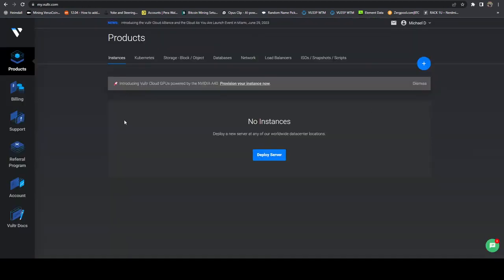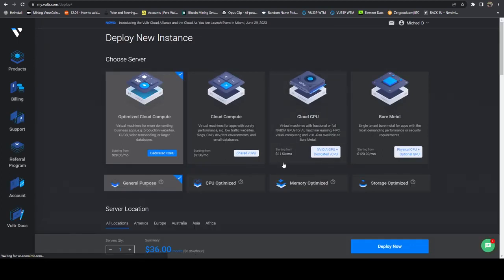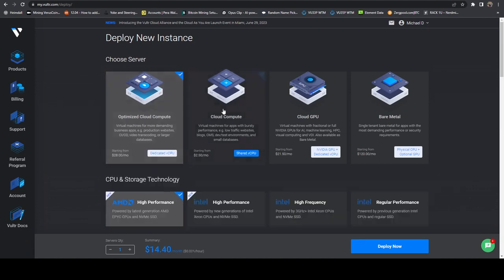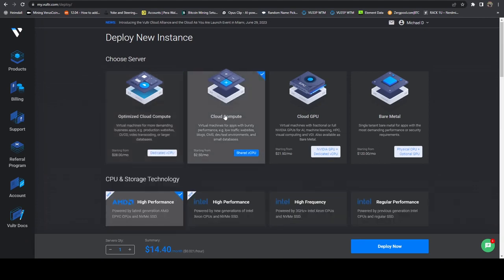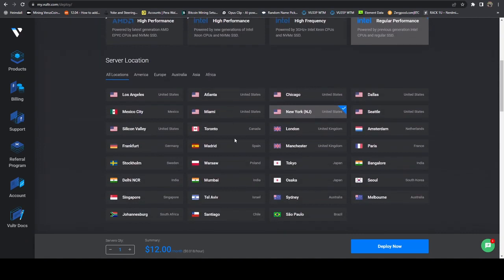So to get this started, I'm over on Vultr, and I'm going to deploy a new VPS for this tutorial. If you have a mini PC or your own VM you want to use, it's perfectly fine for this. That's actually how I recommend doing it if you just want your own pool at home. It does not need to be accessible over the internet. For the purposes of this video, I'm going to do cloud compute, regular performance, and I'm going to do Atlanta.